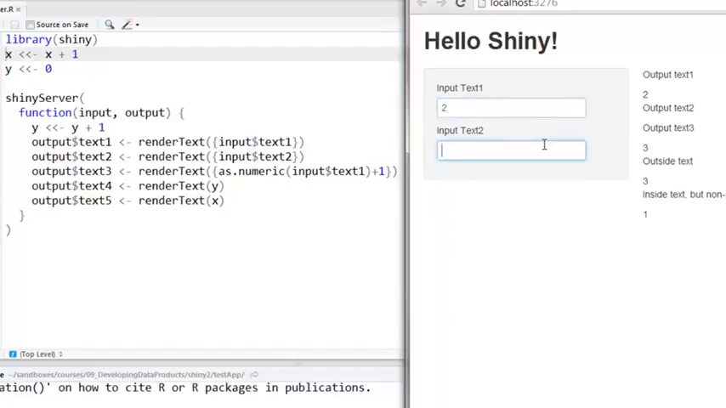Okay, now let's try inputting 5 for this guy. Okay, now it's 5. Now notice what happens if I change text 2 to 6, right? Notice it updated this, but it didn't do anything to that. It waits until I update it, and then it does. So Shiny only executes what's needed, only the component of the code that's needed.